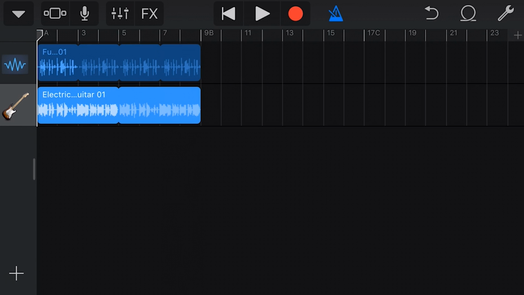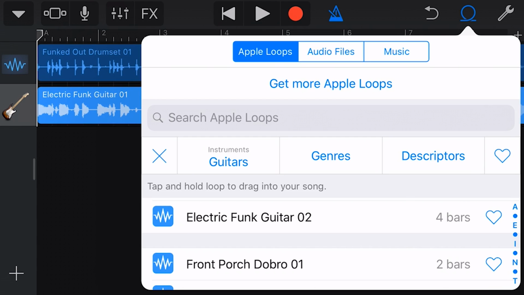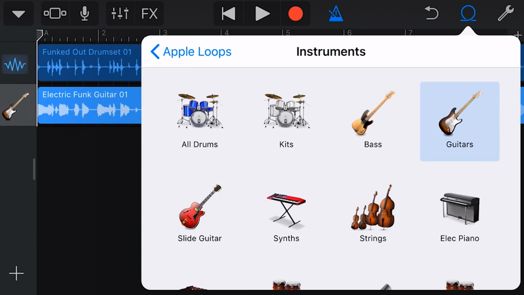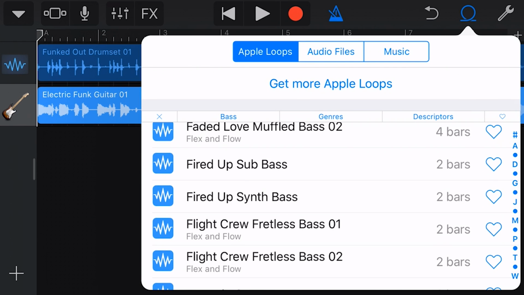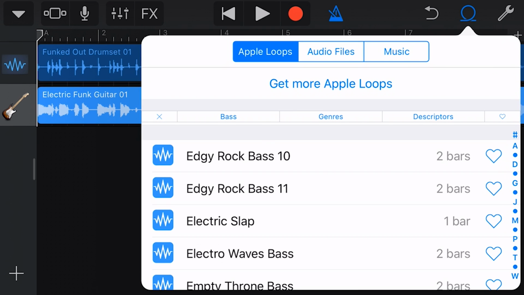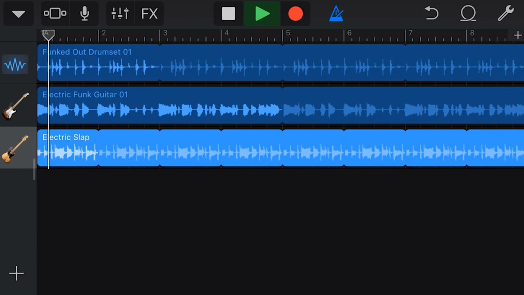So if we continue on this vein, we'll go back to section A. Let's just throw in a couple more tracks. We've got to have some bass, surely. Let's just find some nice funky bass to go with this. Some electric slap bass, perhaps. Let's hear that. There you go, sounding cool. So this could be the intro of our song. So we've got this first 8 bars set as our intro.